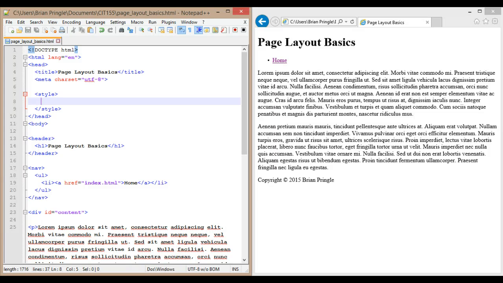The purpose of this lesson is to teach you the basics of page layout. What I have done is I took a copy of the basics of web design page and I deleted the style and I changed the title and the header. So that's all that I did to start this document.